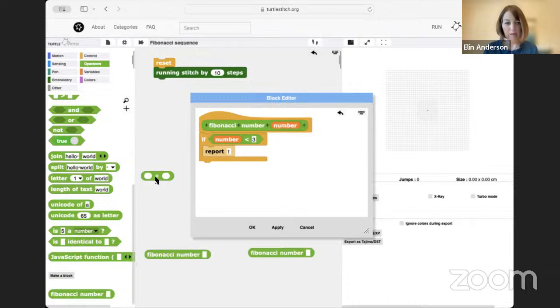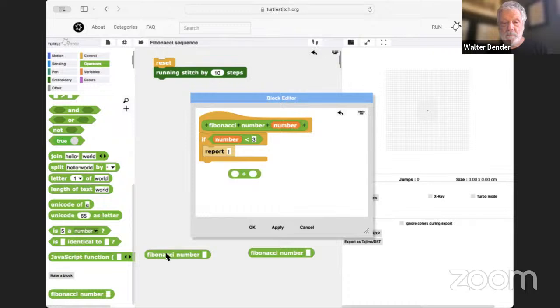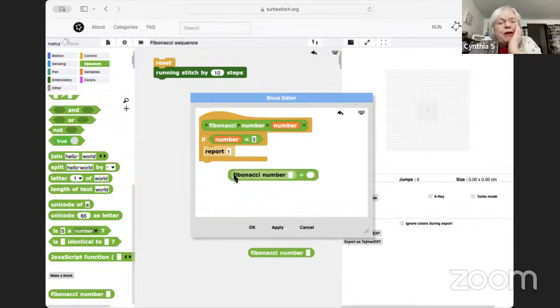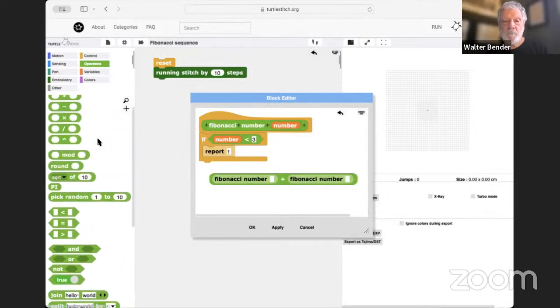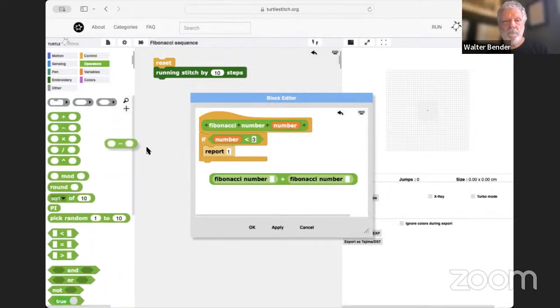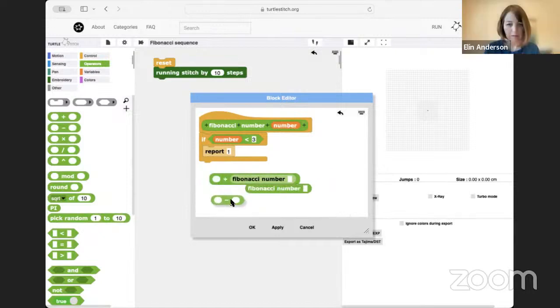Oh, so should I put it inside the block editor? Yep. Okay. It doesn't matter, you're going to put 1 on each side. Yep. Okay, and what we're going to put in the first one is number -1 and the second one's going to be number -2.